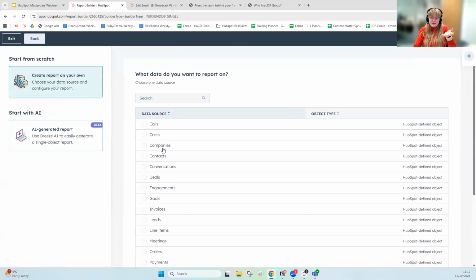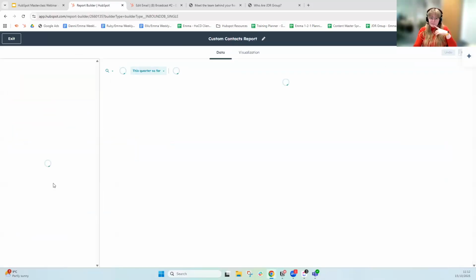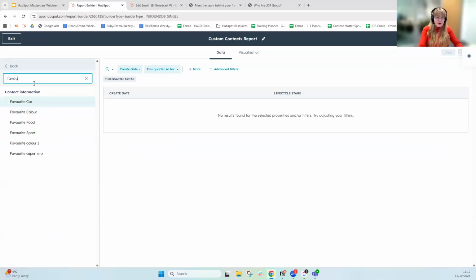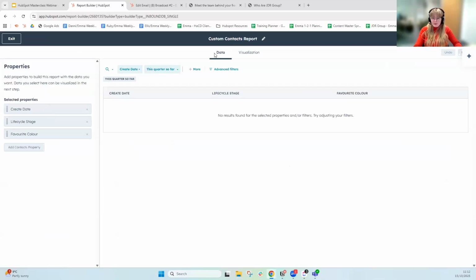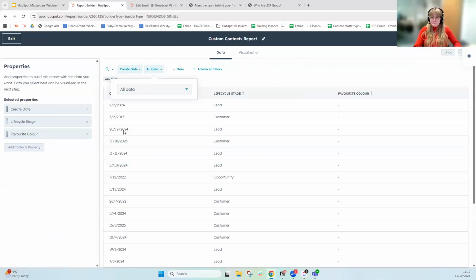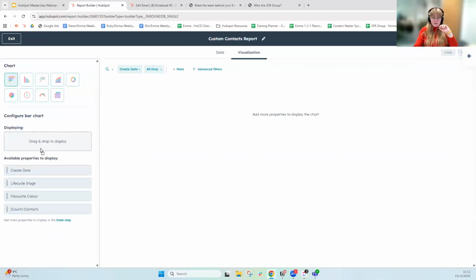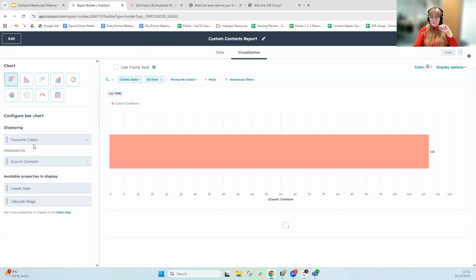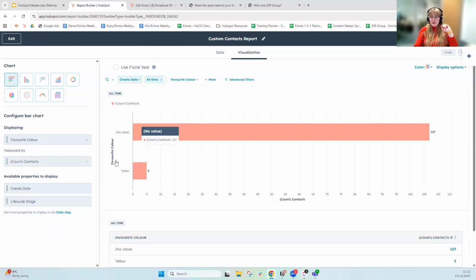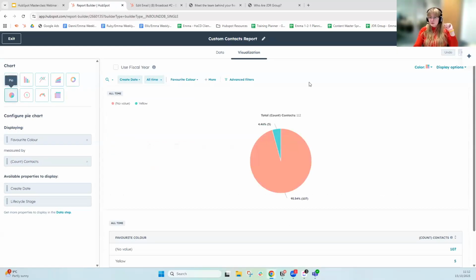So just to show you a very simple example of that, we'll create a contact report here, and we'll do this based on their favorite color. I'm hoping I've got some data for this. Here we go, yeah. So I might want to see count of contacts broken down by their favorite color, and maybe I want to see that on a pie chart. I've not got great data for this at the moment. I've got 5 of my contacts in my demo system whose favorite color has been tagged as yellow, and 107 that haven't been tagged as anything.